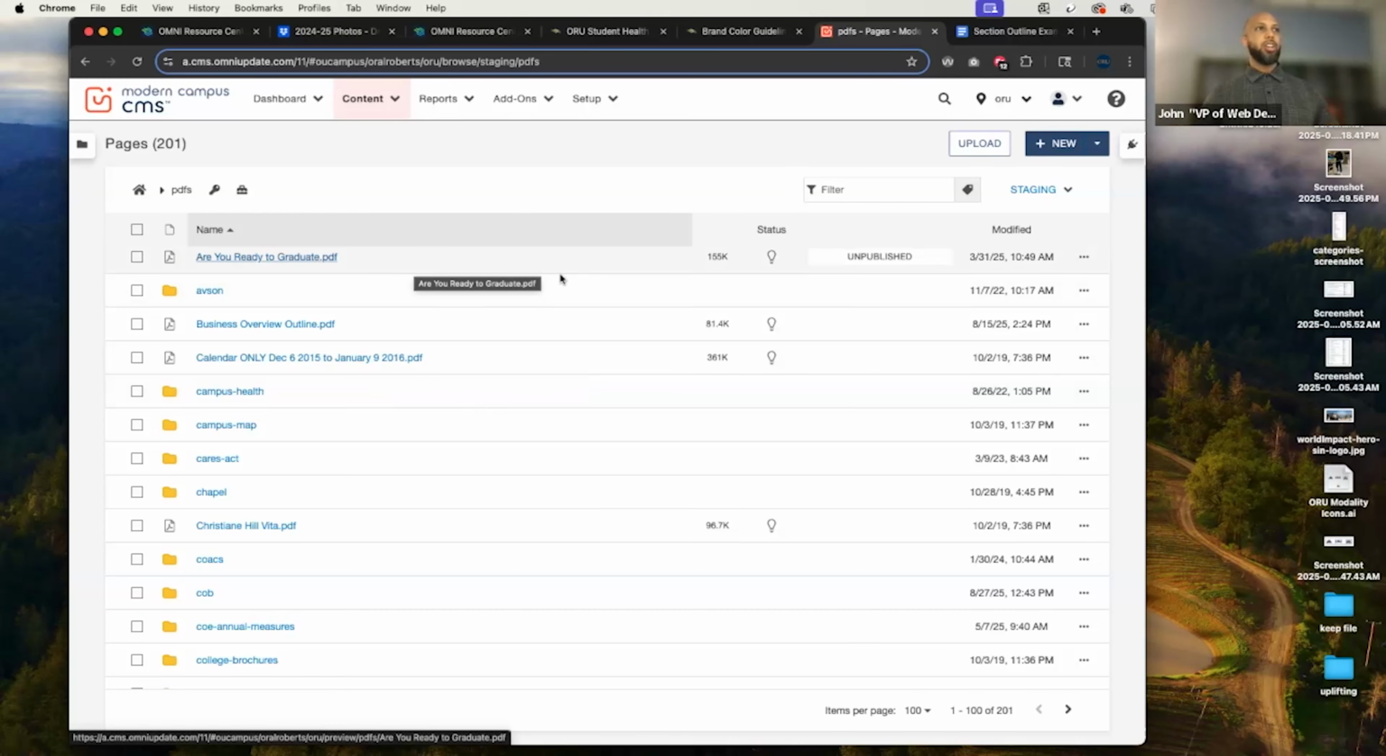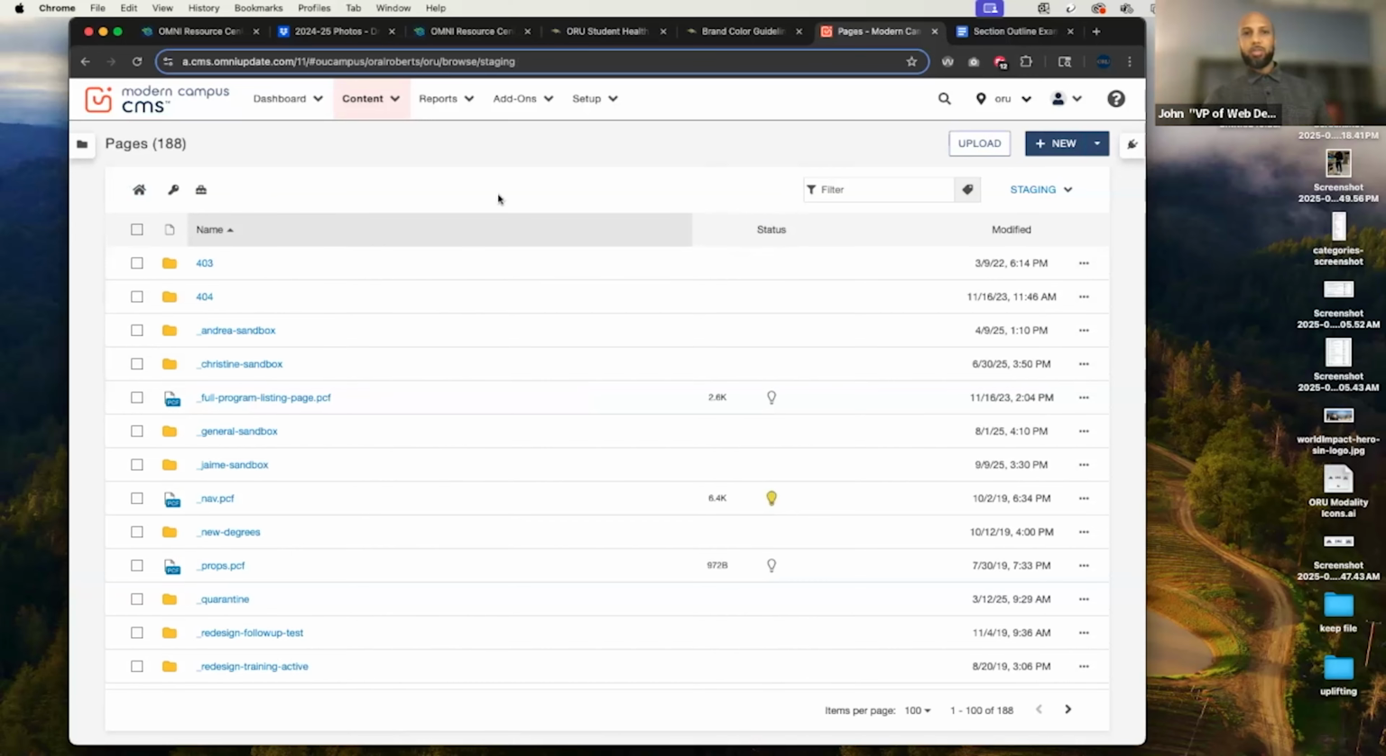Another thing: if you try to upload into a folder that's not the PDFs or the images folder, it'll tell you there's an error, that this format's not allowed. If you get that, it should be a reminder that you're in the wrong folder. I need to put images in the images folder and PDFs in the PDFs folder. So I think I answered everything.